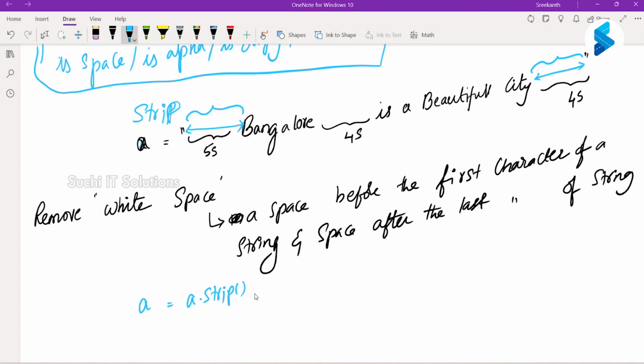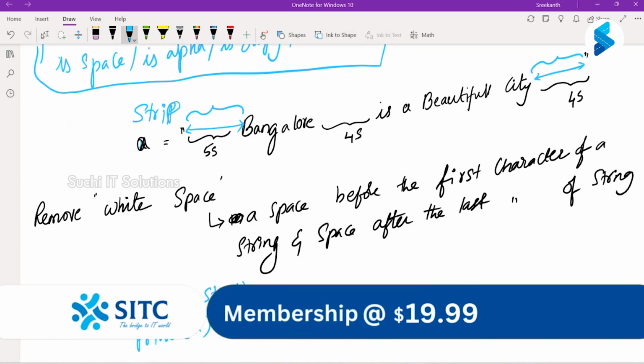This will remove the white space around the string. Are we clear? And now if I say print A, this is going to print the string as no spaces Bangalore. So here it will still have 4 spaces. Bangalore is a city and close. Now it has removed the white space.